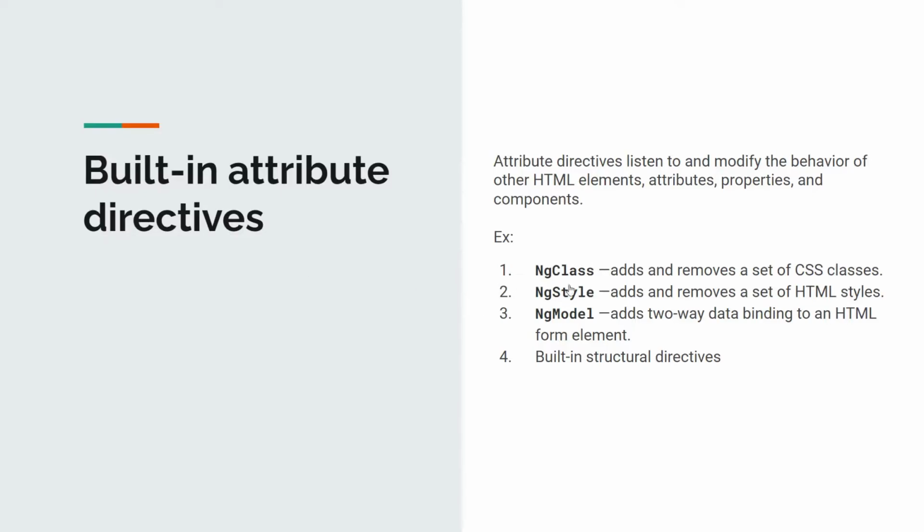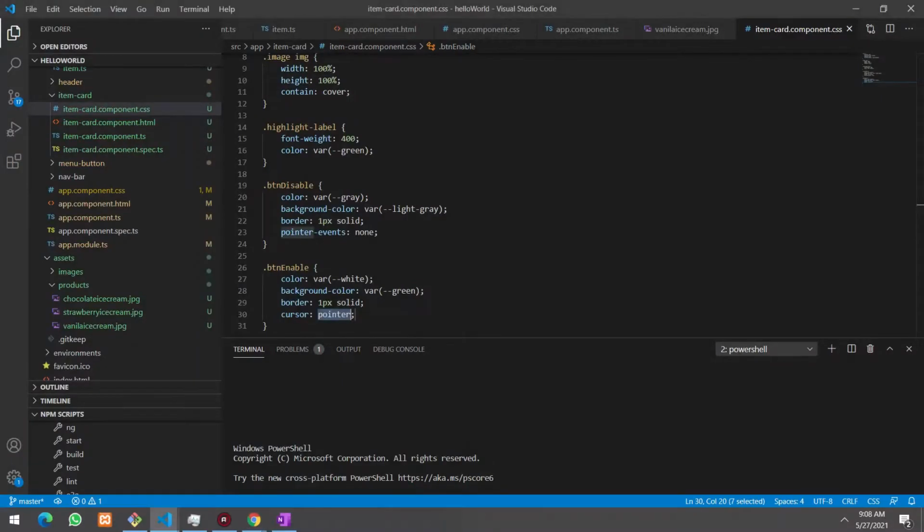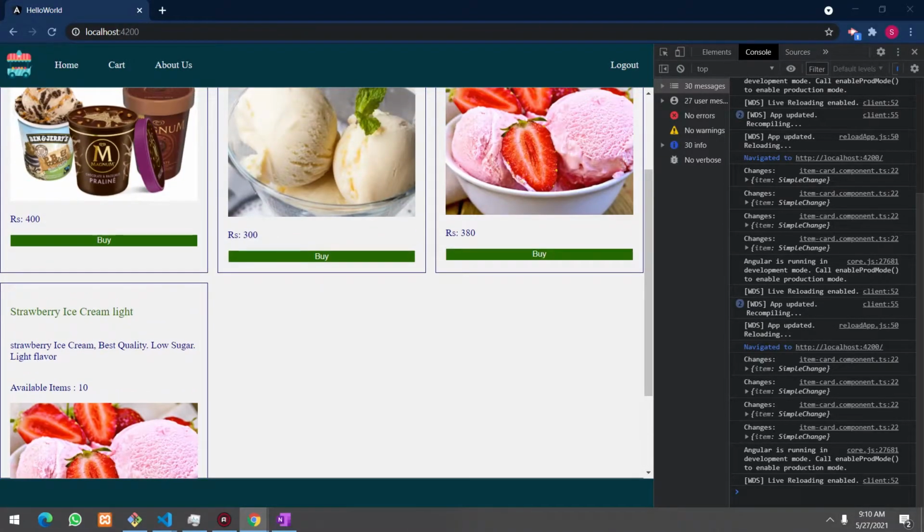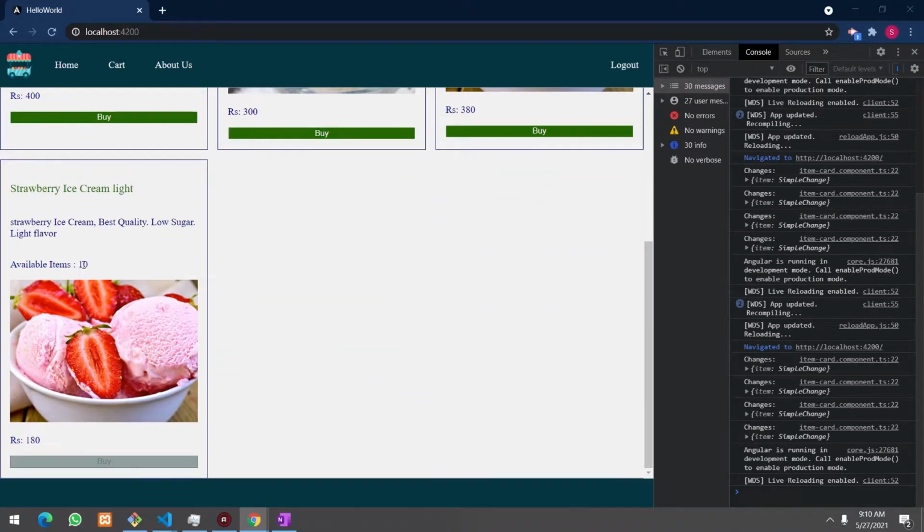Now we see about ngStyle. ngStyle is also the same. We are using that also to style our Angular application components. Now what I'm going to do is show you how to use the ngStyle attribute directive. For that, if the available item count is less than 40, I will highlight this count with ngStyle. So let's see how we can do it.